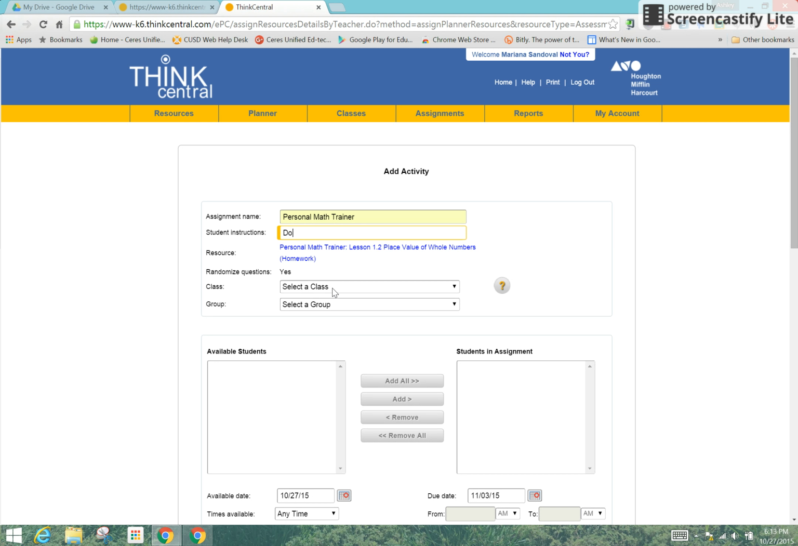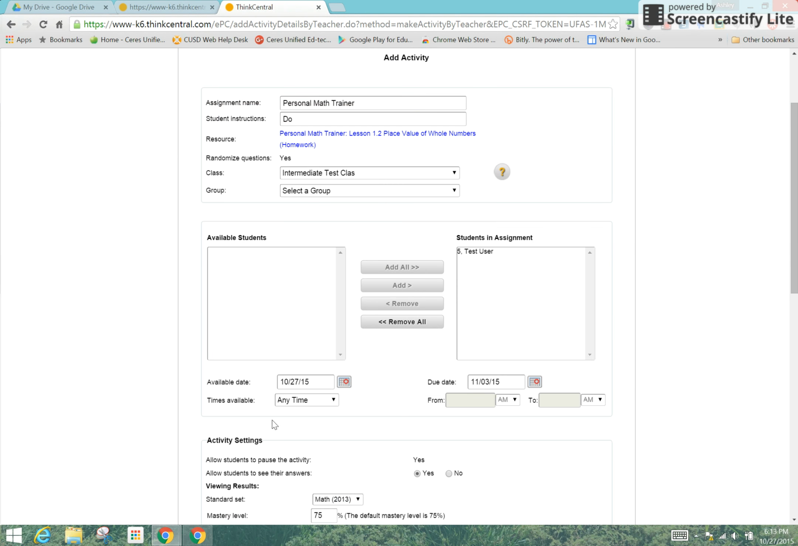Then you're going to choose which class you want to push the assignment out to. I have a couple different classes under my account, so you will not see the same options. You'll see whatever class you have set up for you. And within that, you will choose which students you want to push it out to. You can just click the add all, and all of the students in your class will go over to students in the assignment, or you can just select an assignment for specific students. It's completely up to you. I'm going to click on add all, which for me is just one student in my class.